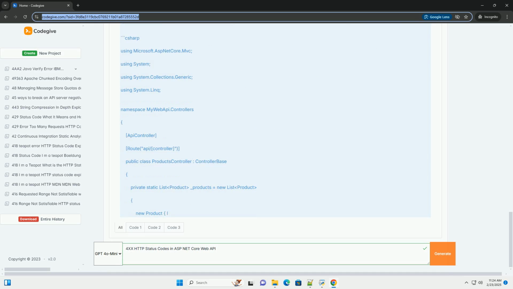405 Method Not Allowed. Less common in typical controllers, more relevant for routing configurations or custom handlers. If the client attempts to POST to the GET/{id} endpoint, which only allows GET, the framework will automatically return a 405. You can customize this behavior with custom route constraints if needed, but the framework usually handles the basic scenario correctly.